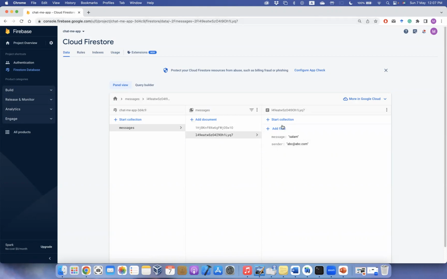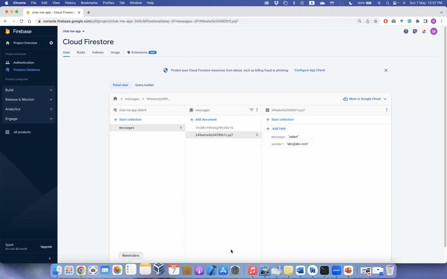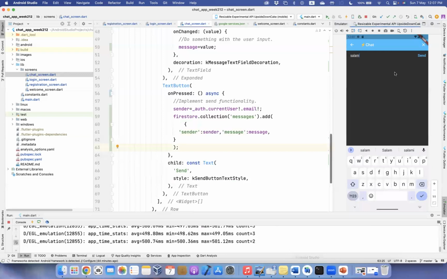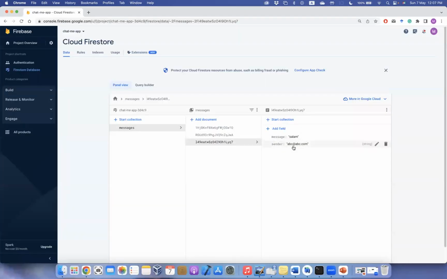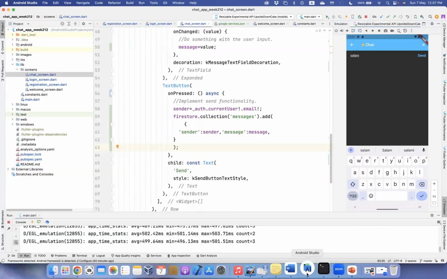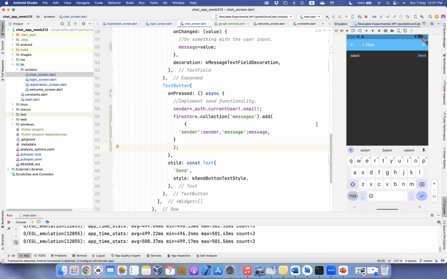So in this case, what's left? Let me show you on the UI part. The text is still there. Every time you send a message, I'll send again, it will be sent to the database, as you can see, but it will stay on the screen. So now it's time to fix this one. As you know, we have to delete the text. What time is good to delete the text?